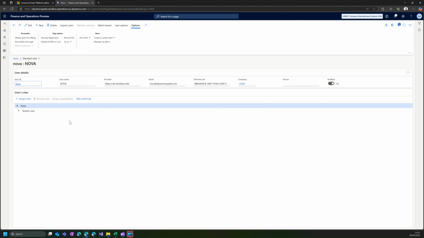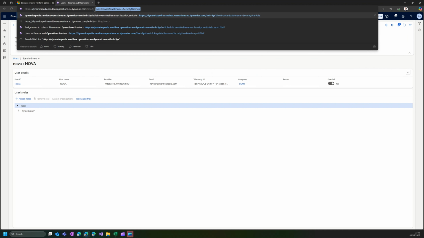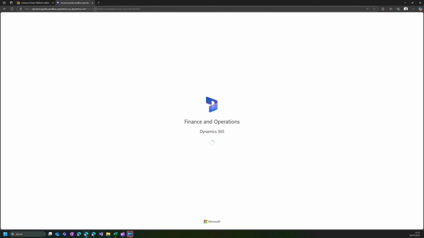Now, what is causing this issue? That's because a feature is available in the application where a user can have a security role assignment with a disabled status. You can quickly search for all the users with security role assignments in the table browser. So if you go to the table browser, the security user role, it will load all security role assignments.